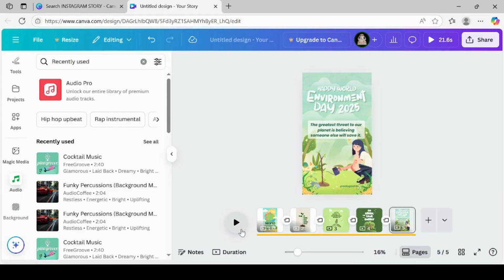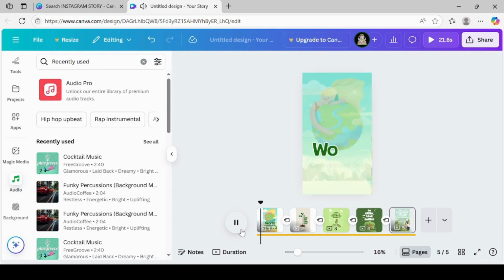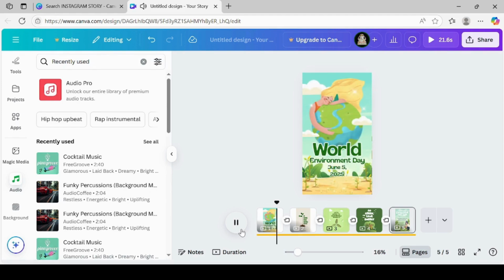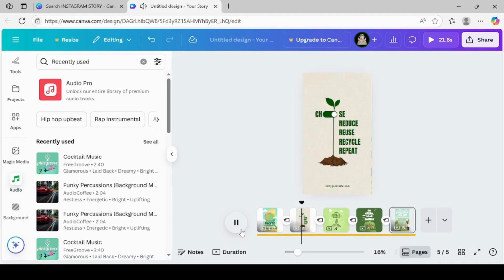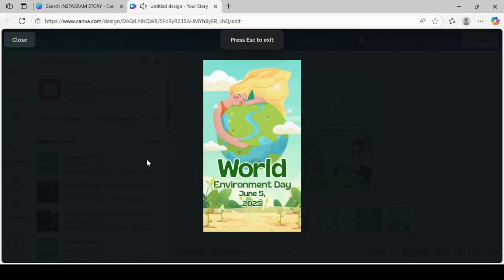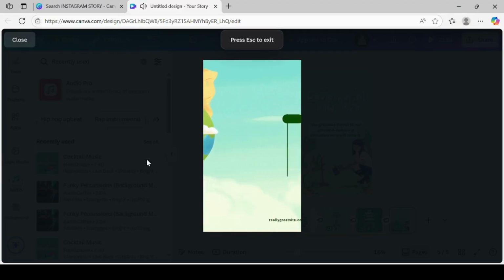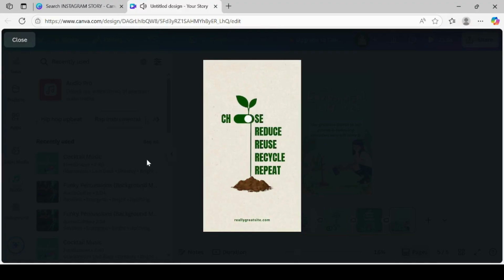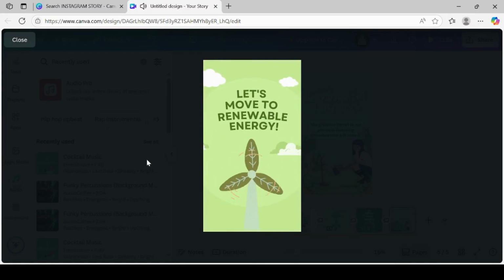And let's just play it once more. Or here. How your Insta story on the page of Instagram is like.